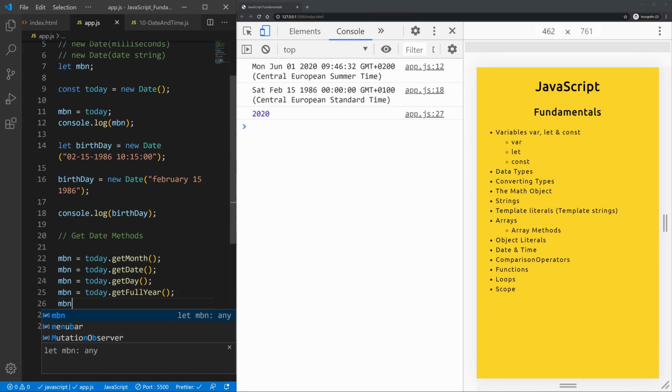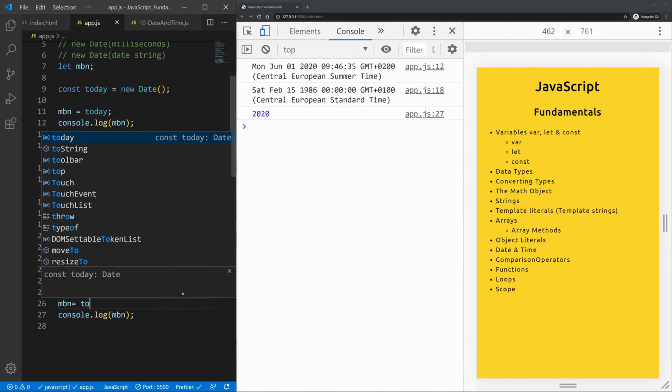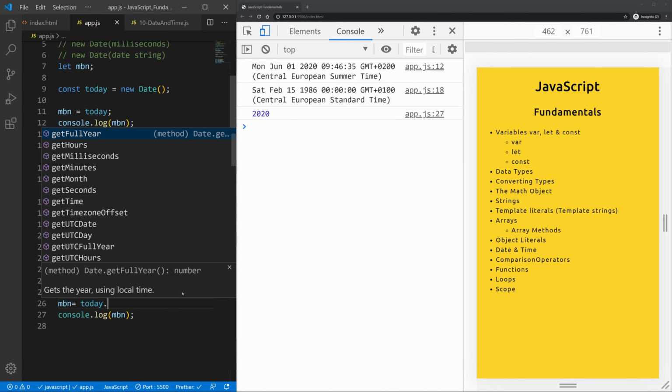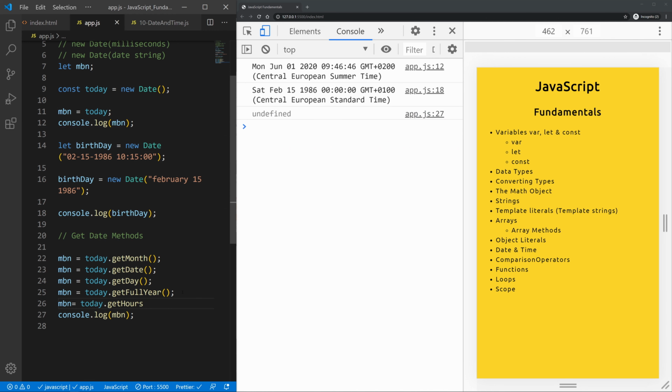Next up, we will take a look at mbn today.getHours. So getHours will return the hour of the date as a number between 0 and 23, with 0 being the 24th hour actually. So let's see, it's 9. As you can see up here, it's 9 o'clock. It's almost 10, but yeah.